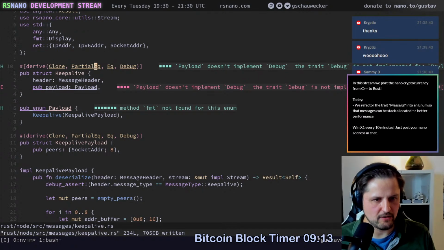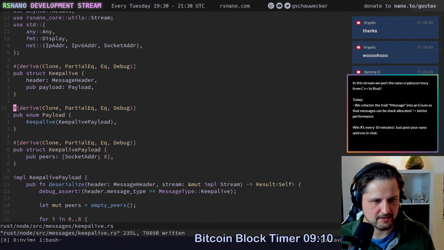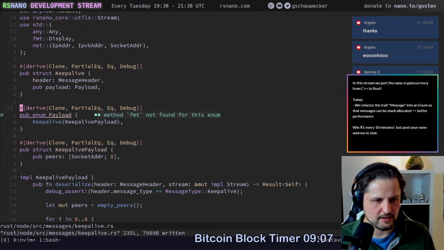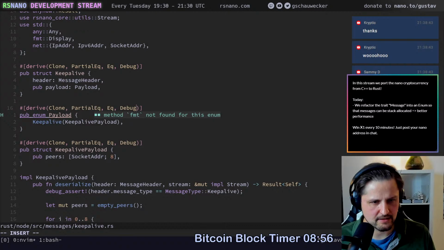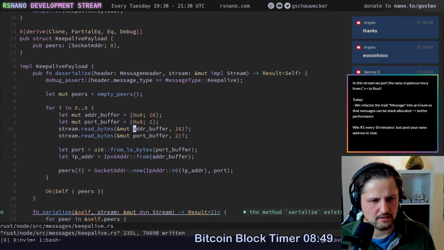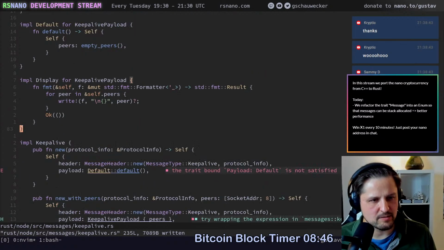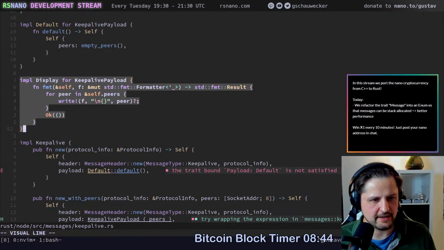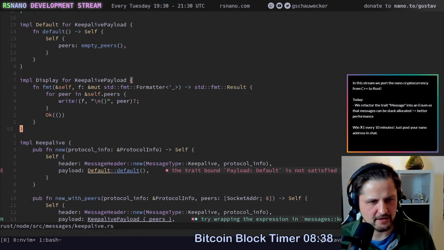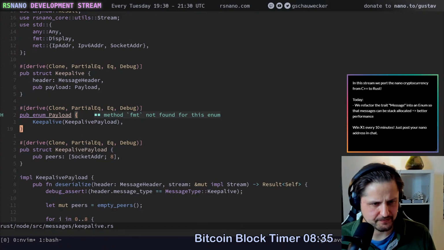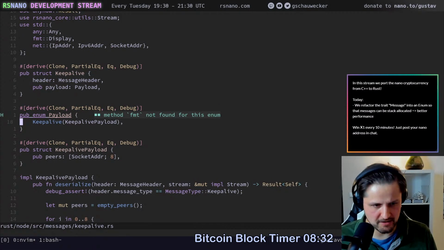And okay, so the Payload has to also implement these things. It has to implement format. Can we derive that? No. I think that these display implementations are just there for debugging purposes, so the format they print is not really important. So we can change that without breaking compatibility, I think.